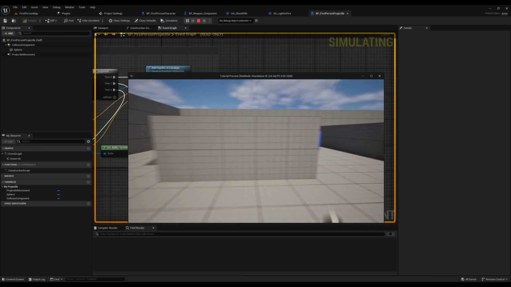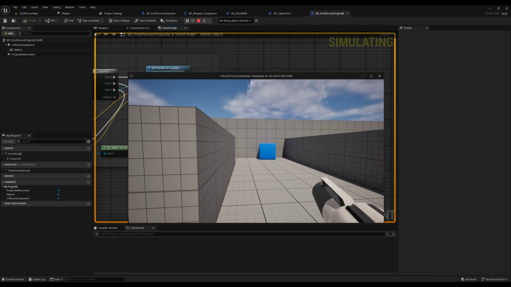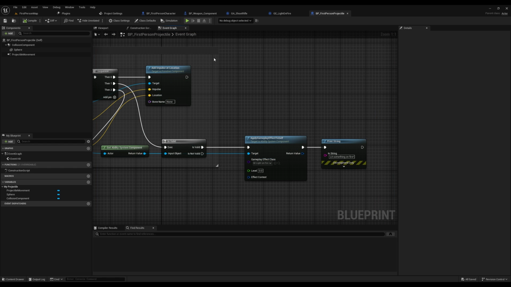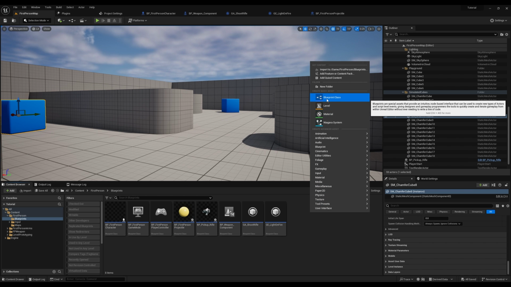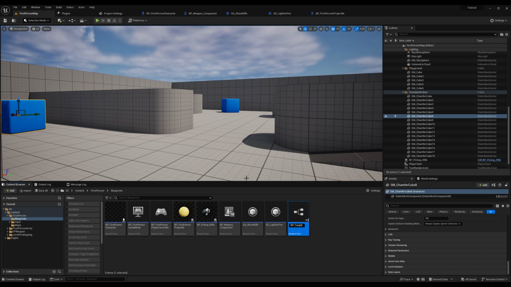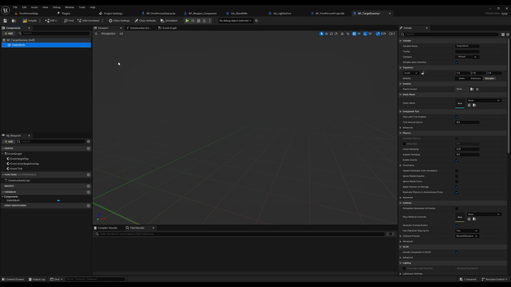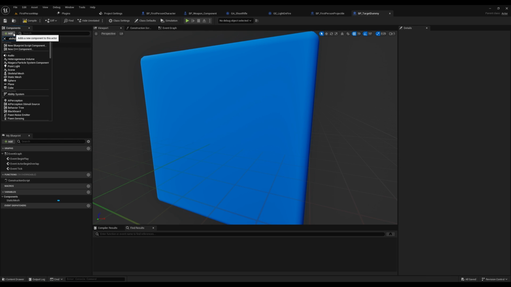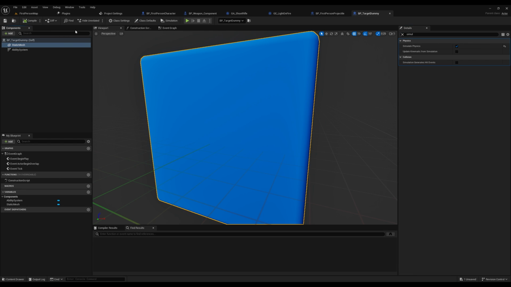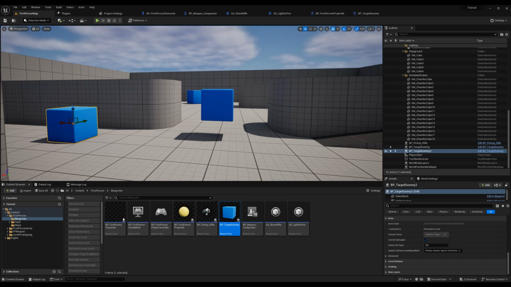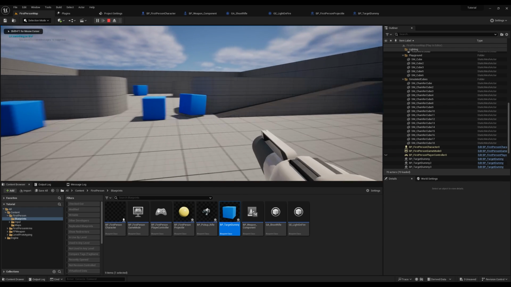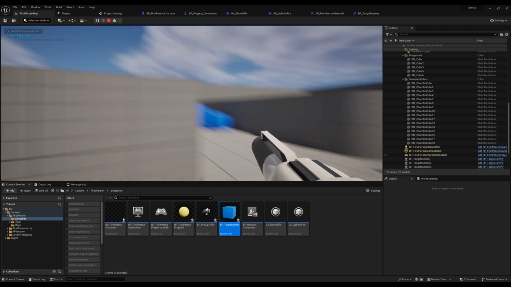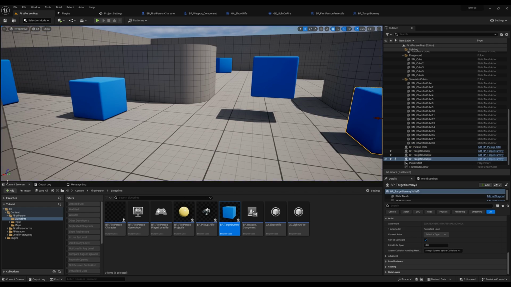Now, if we try hitting play and shooting a cube, you'll notice that nothing is getting printed. That's because the cube does not have an ability system component. So I'm gonna quickly create a new actor with a cube mesh, the ability system component, and simulate physics ticked on. Let's drag a few into the scene and try shooting them. As you can see in the top left, our print statement is printing, which means our effect is being applied.